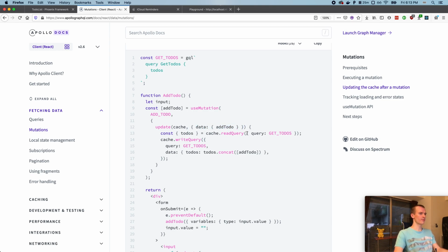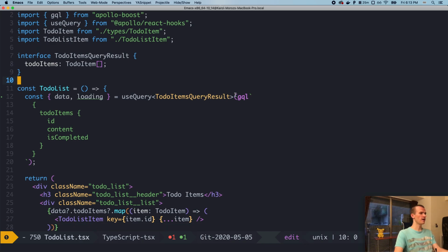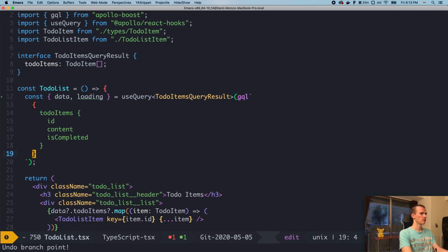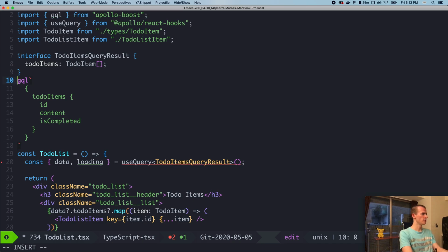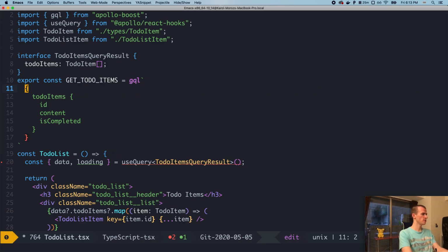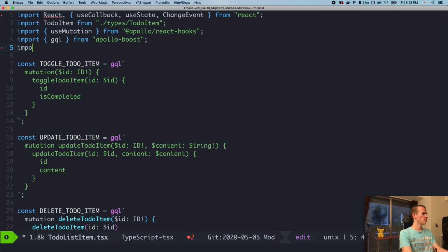But we will need the query that we called in the first place. And we will need a way to somehow remove the item from the list. So right now the query is defined in the TodoList component and we have no access to it. So let me export it as a new constant. Inside of this list, export const getTodoItems equals gql, and then here I just make it use the getTodoItems query, and back in here I import the new constant from the file TodoList.